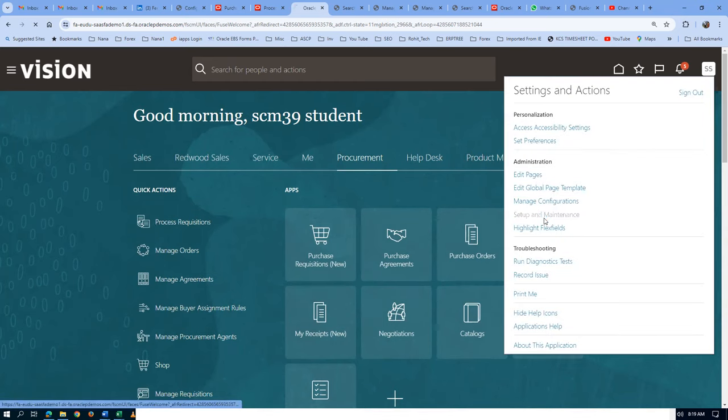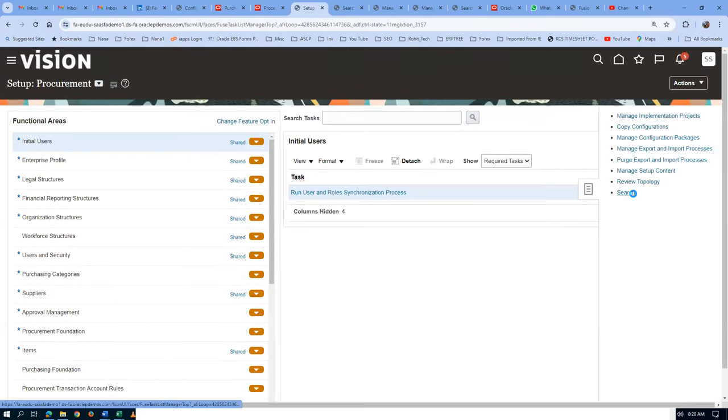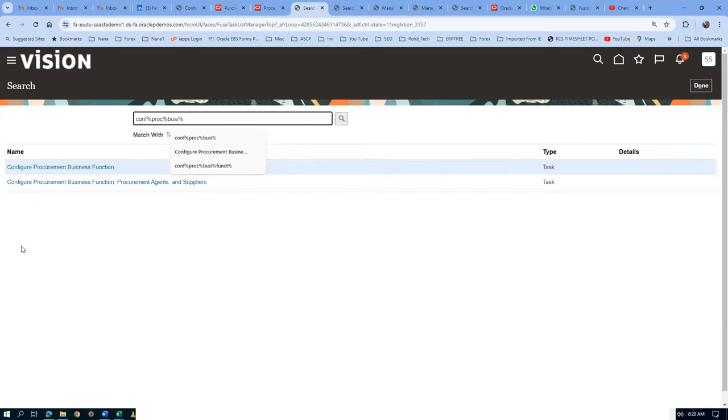Click on setup and maintenance. It is fully explained in my purchasing training. Let me change it to the master because people are experimenting on it. I go to configure procurement business function. Till now we have seen configure requisitioning business function, and now configure procurement business function. It's a big topic, and many things have to be taught in a systematic manner.